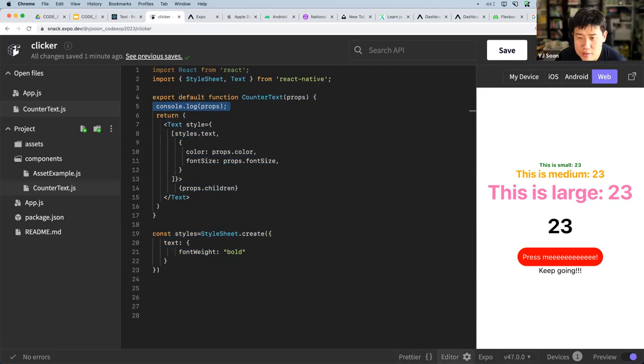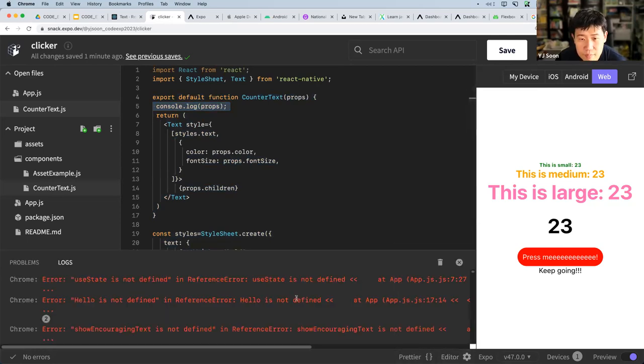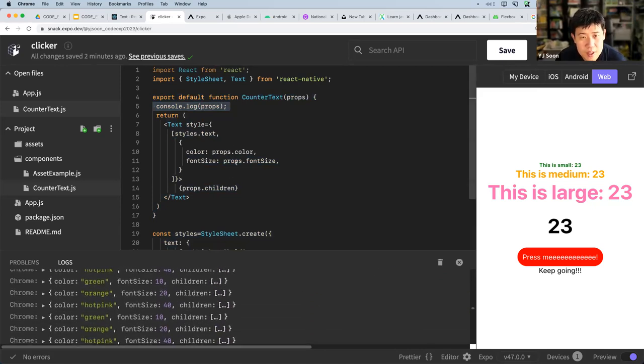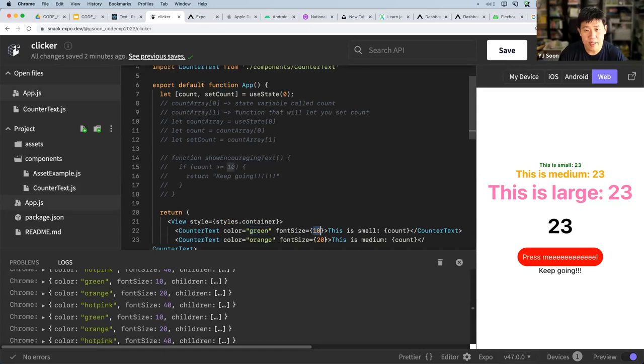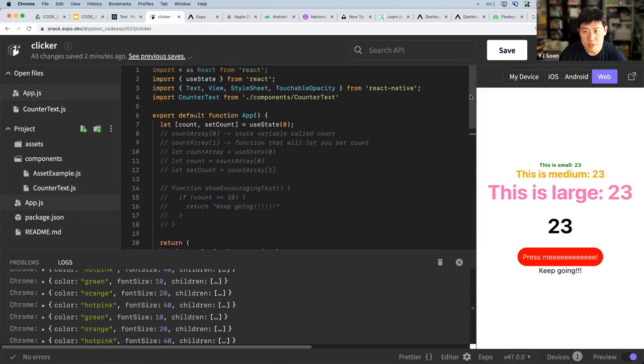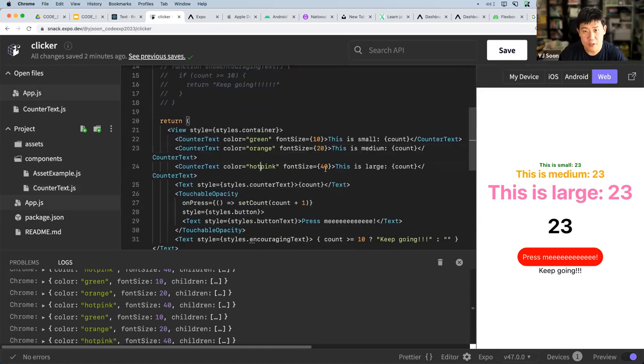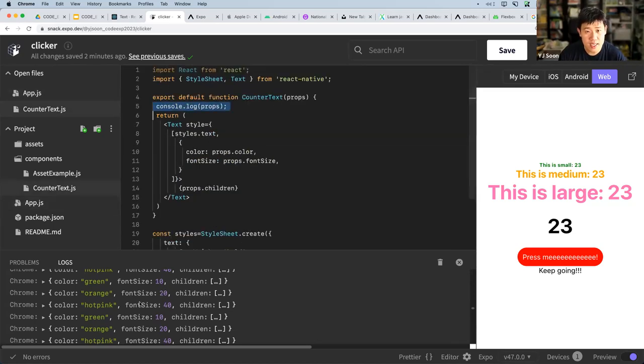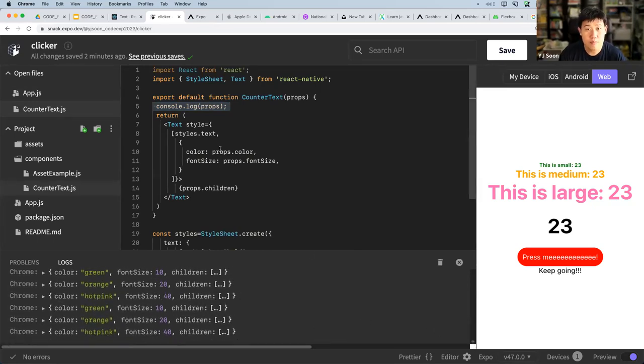Let's go take a look at the console. Notice that every time this thing renders, it will print out the props. So what are the props? The props are the things that you passed in from app.js. Just now we passed in two things: green and 10, followed by orange and 20, followed by hot pink and 40. So if I go back to counter text and do console.log props, you'll notice that I received all this stuff. Every time it renders, it will just print it out. It's a nice little thing you can do if you just want to see what's going on.